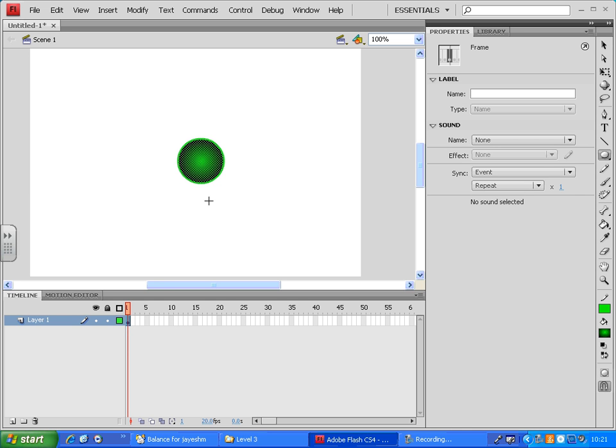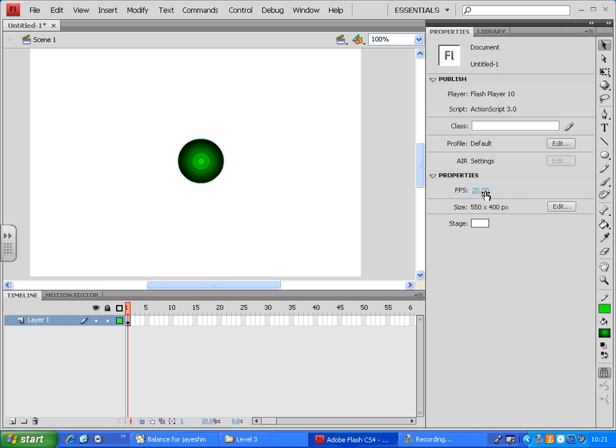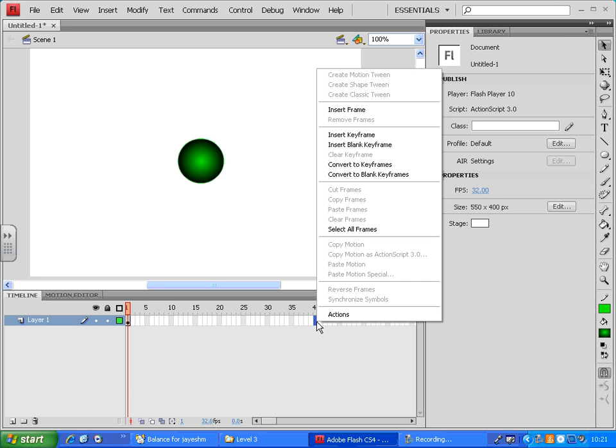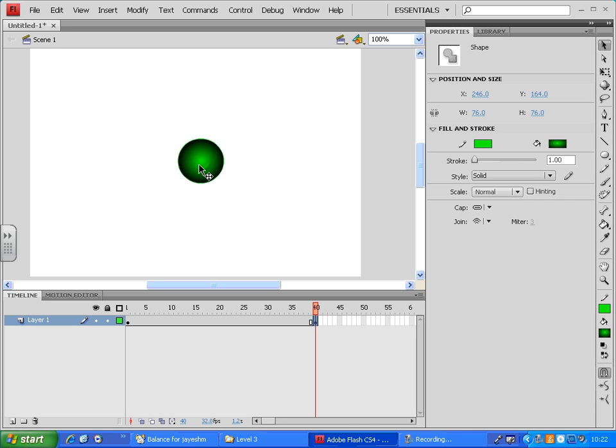Now I'm going to change the shape of the circle after an interval of frames. For example, my timeline is 32 FPS, and let me use maybe frame number 40 randomly. Insert a keyframe by right-click or press F6. That should give us a keyframe. I haven't converted my shape into any symbol or group. I'm keeping it a plain shape which is selectable.